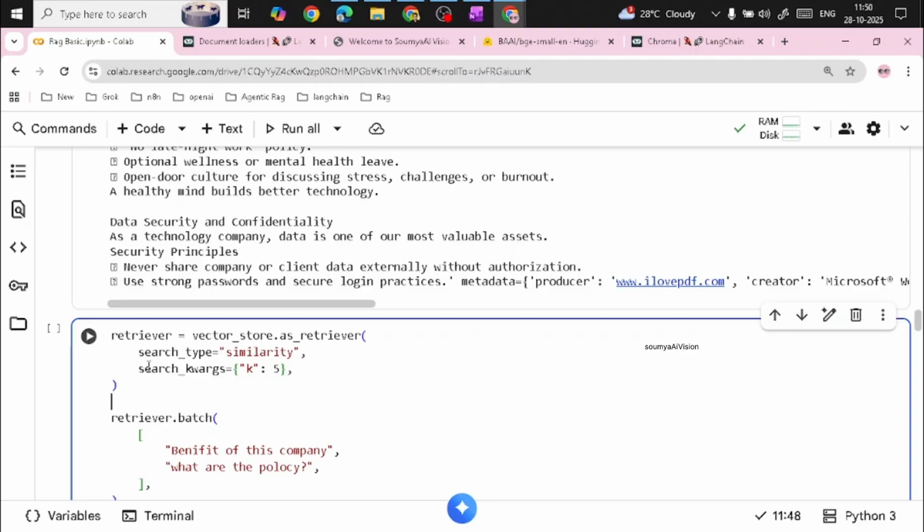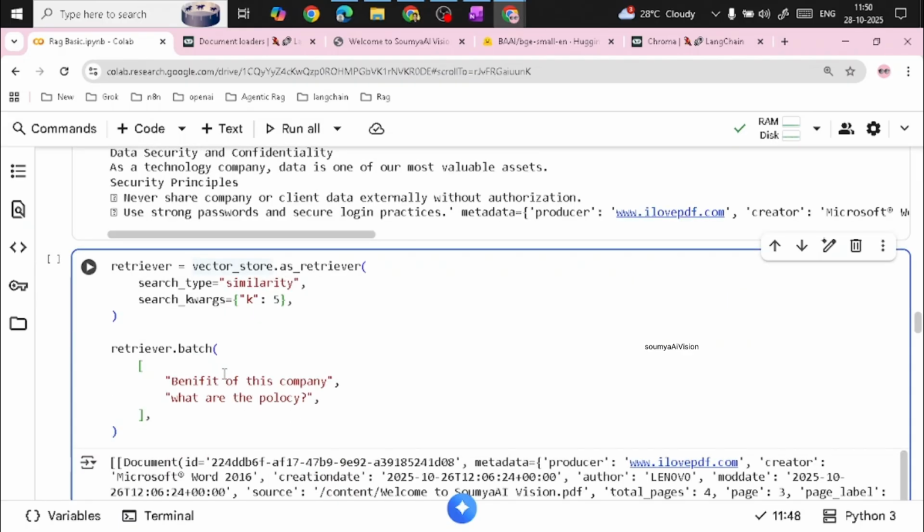So this is our retriever. We can create the retriever by calling the as_retriever method, and we can pass the similarity type, as they have different types of similarity search. We are passing cosine similarity, and the search keyword argument is k equals 5. And we can search in batch, like multiple queries at a time also.